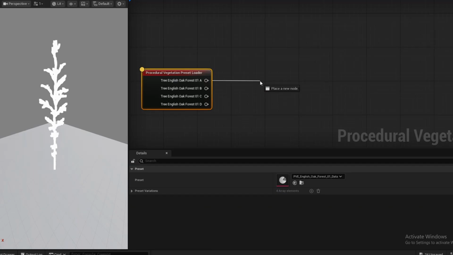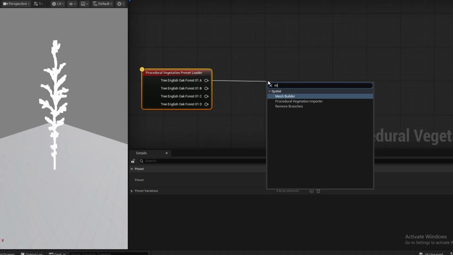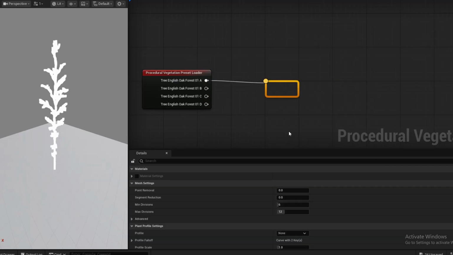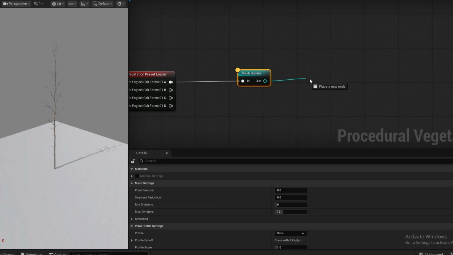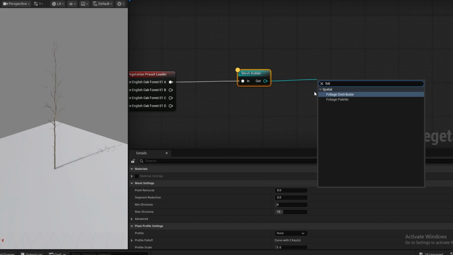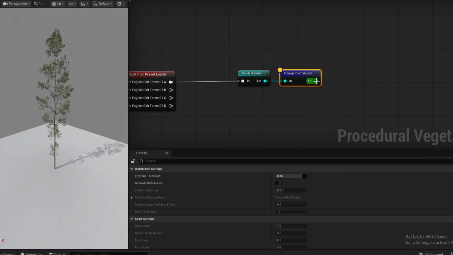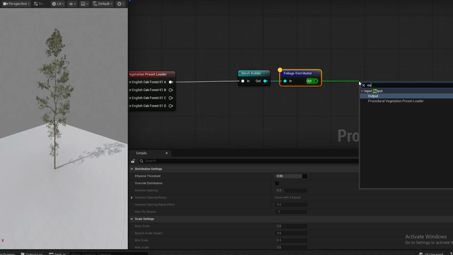So for a minimal graph, let's drag off the first output and add a mesh builder node. So now we built the mesh. Then let's add a foliage distributor node, and this will set the leaves. This node might take a while to build. Then we'll add an output node.